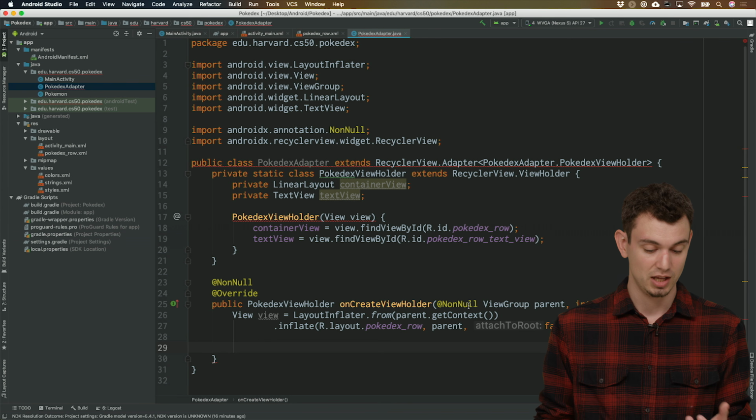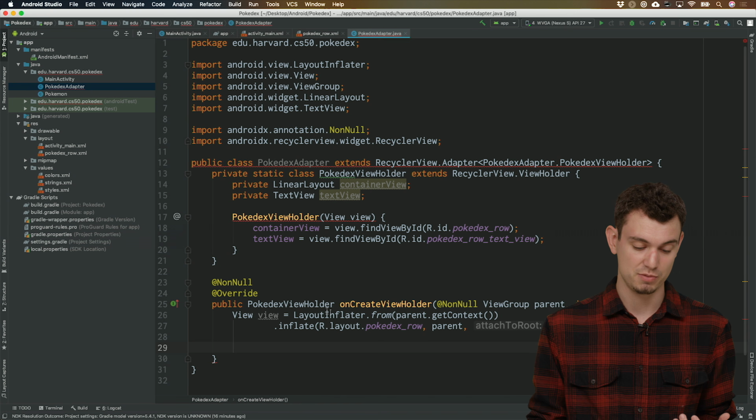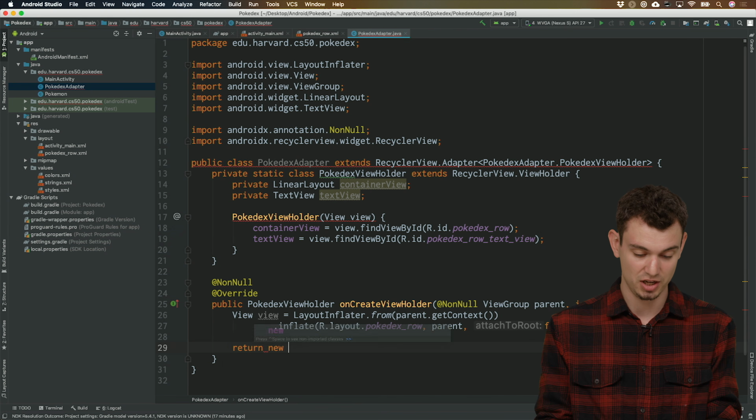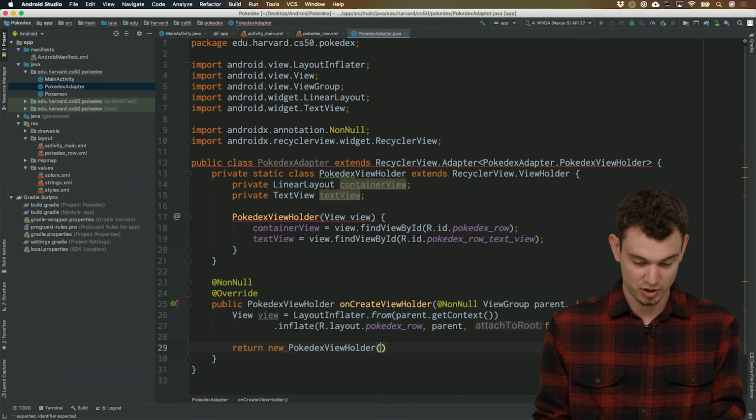So this is our view that we want to hold. And you'll notice that the return type of this method is a Pokédex view holder. So let's just return a new Pokédex view holder, and we're going to give it that view to hold. That's the first method that we need to implement.